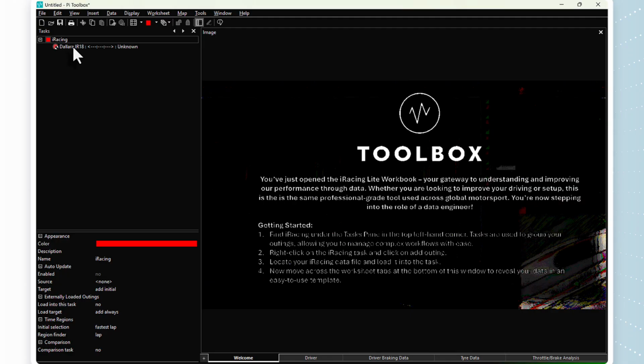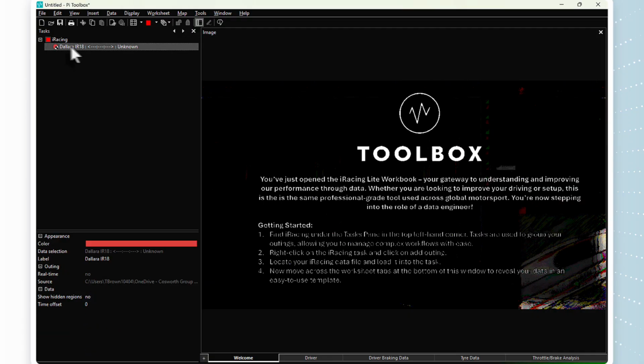When we start looking at some other workbooks where you've got multiple tasks, I'll have a task that's oriented at looking at an entire session, and another task that's comparing two different sessions or two different laps. But here we've just got a single one called iRacing, and a single outing that they've loaded, but it doesn't actually exist. They don't provide the data. You need to do that yourself.